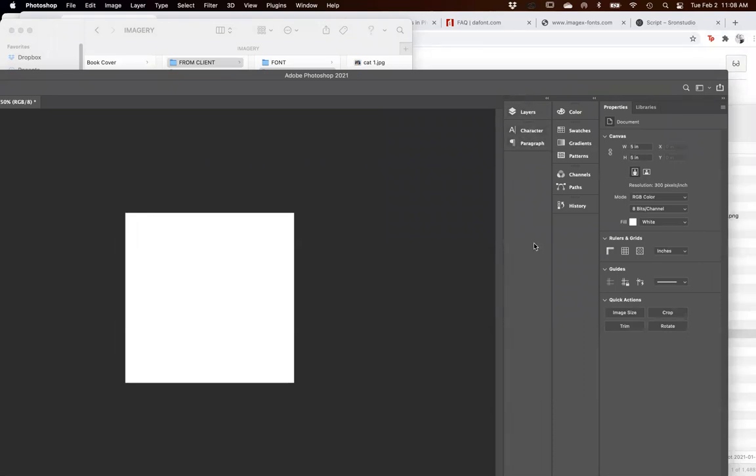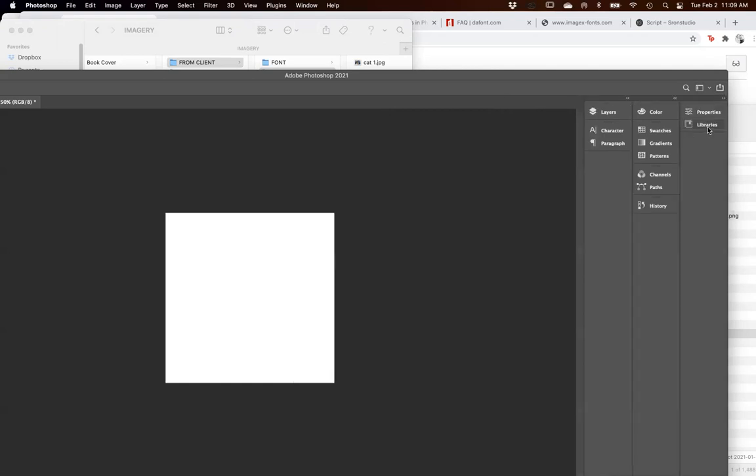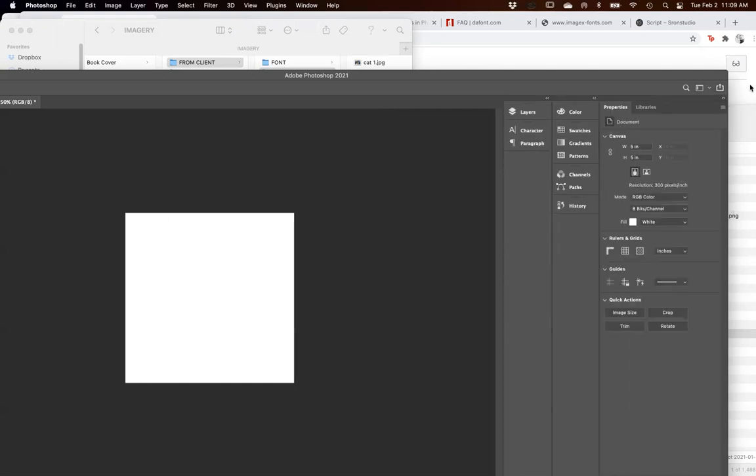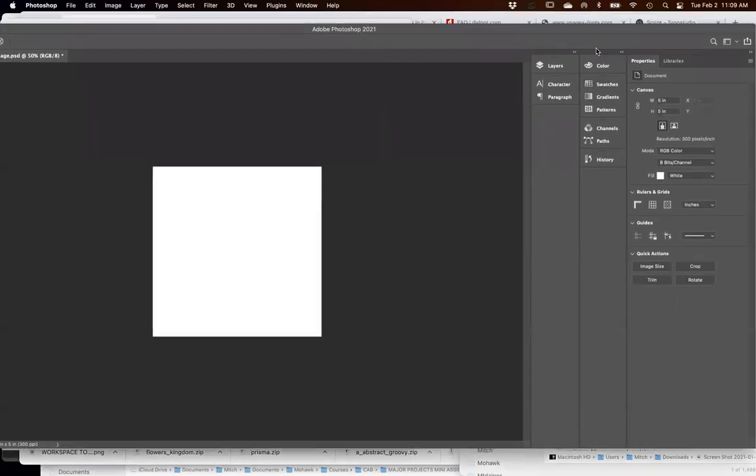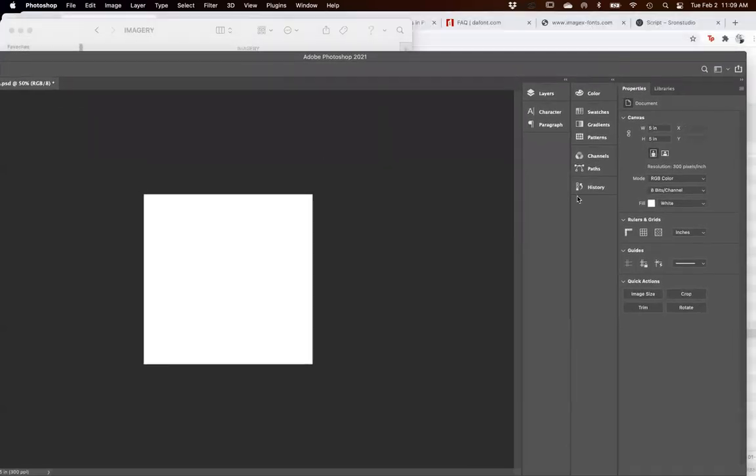Layers, character, paragraph, perfect. Colors, swatches, gradients, patterns, channels, paths, history, fantastic. And then properties and libraries. You can even truncate that. I like to keep my properties open at all times because that again is your Walmart of Photoshop. Okay, one-stop shop. So now we're ready to rock.